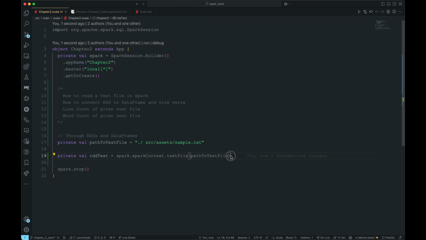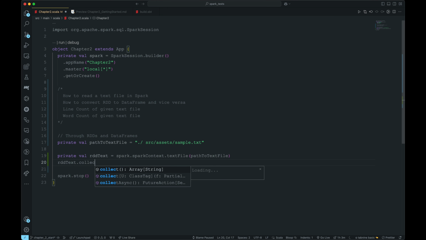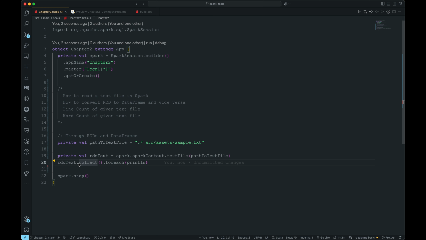Okay, and then this basically will give me RDD text, which is of the type RDD string. For now we can do RDD text dot collect, which will collect all the strings, and then foreach println. I hope the syntax is familiar too, other than this part, foreach println, which is standard Scala syntax. This helps me collect all the RDD text in multi-line and then println. So let's run and see what this does.